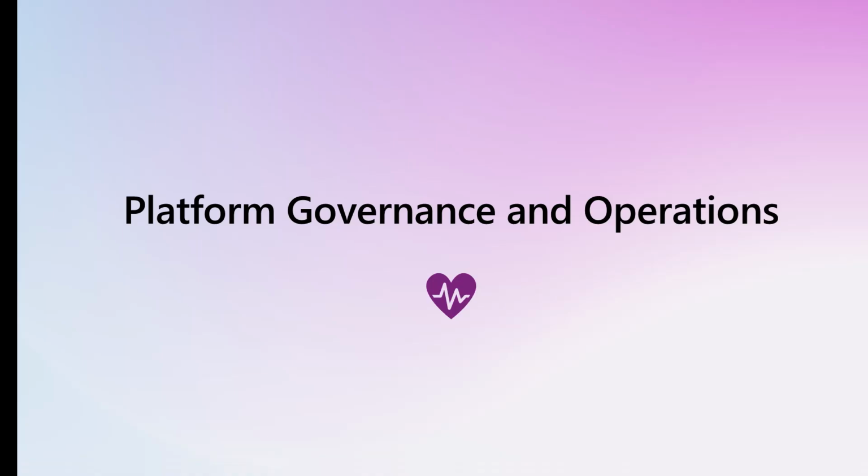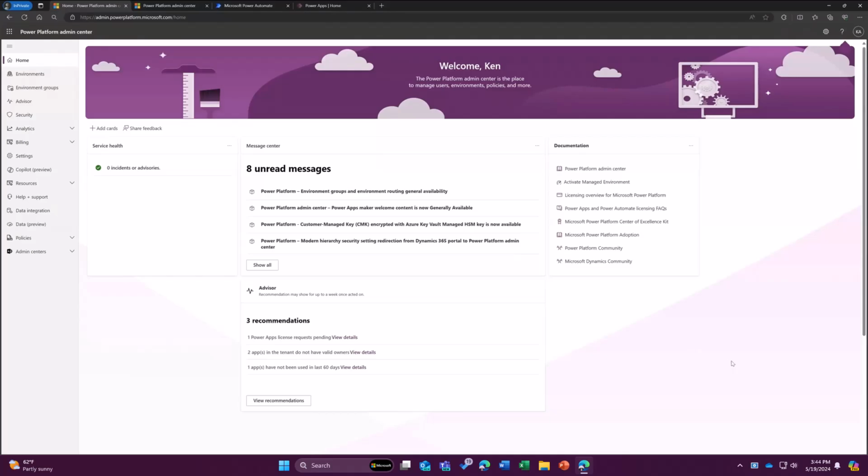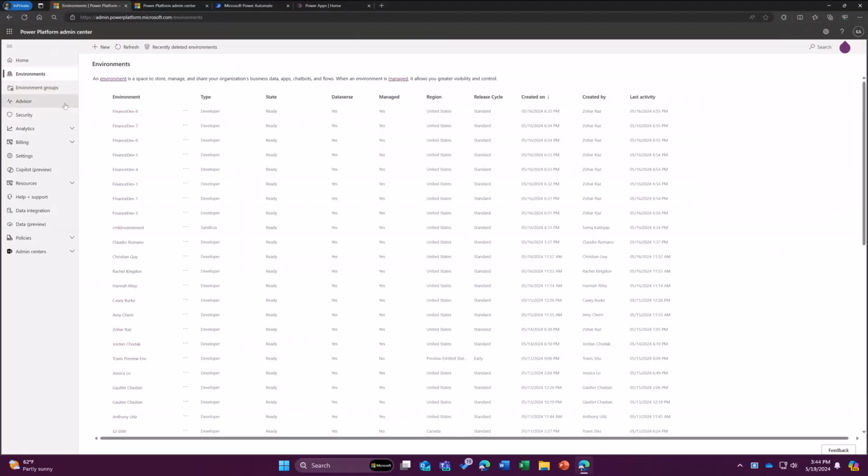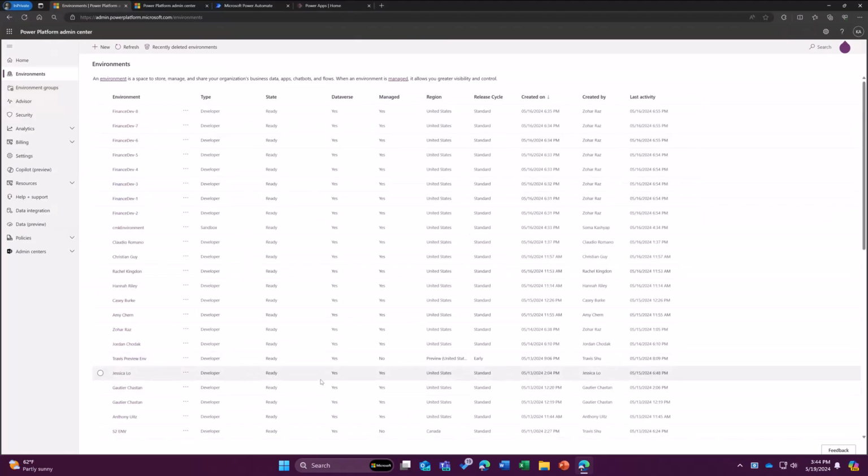Let's step through how we govern and manage the Power Platform. Leveraging the Power Platform Admin Center, we get a central view of what's happening, how the platform is being used, and the ability to apply guardrails. From the Admin Center, I get visibility and control of all low-code development within my organization.